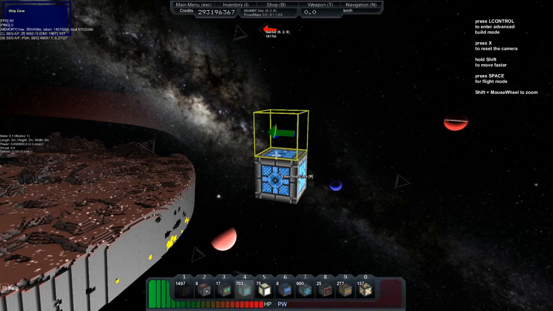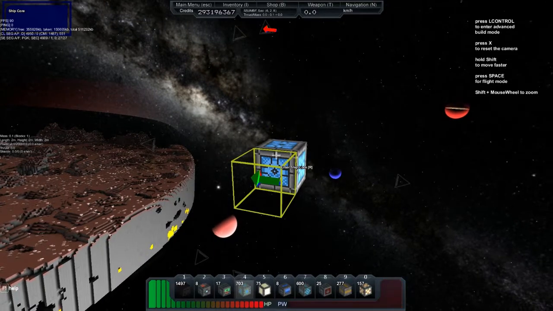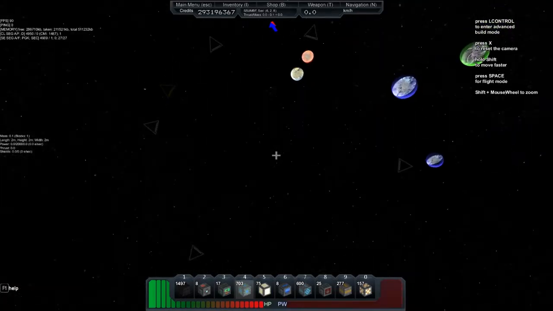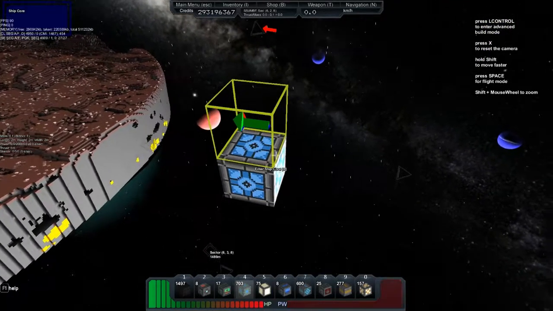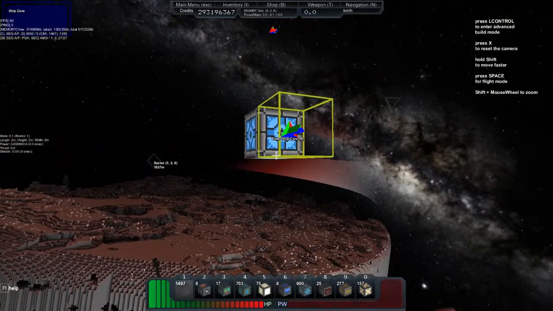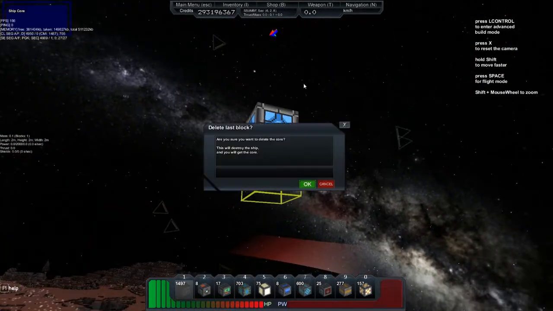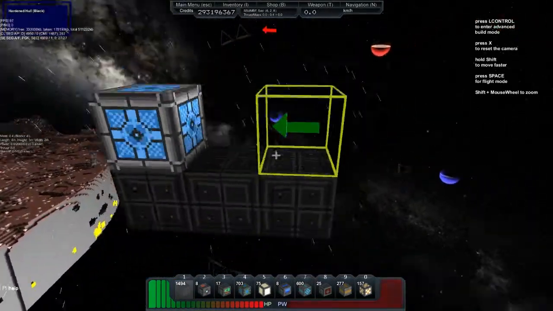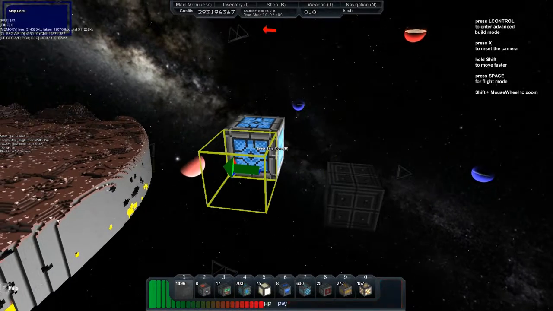So there's a few things that are required for a ship to essentially function properly. The first thing being you're going to need power cores. The second, you're going to need an engine. And then third, you're going to need some sort of weapon system to protect yourself in the great black yonder. But anyways, to start, you're going to want to lay down some blocks. No, I don't want to delete it.